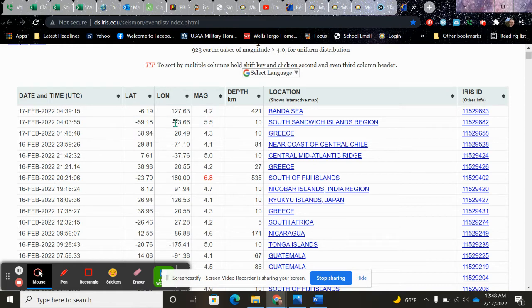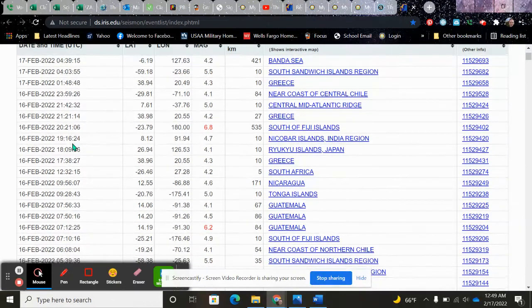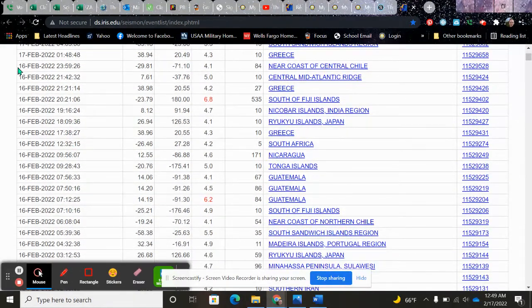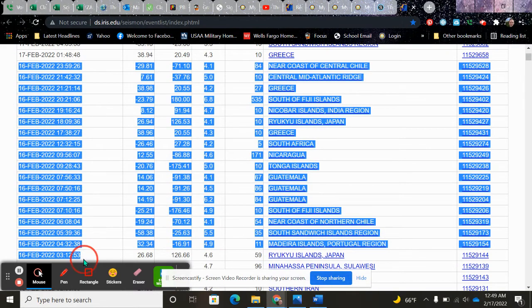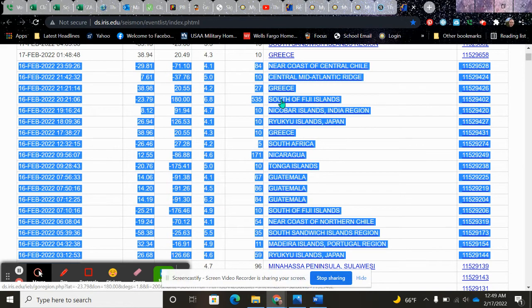You write down all the information you need. Then you go to the 16th and you look through all of the earthquakes. On the 16th, find the greatest magnitude. There's a 6.8 right here. And it was in the south of Fiji Islands. Write down that information.